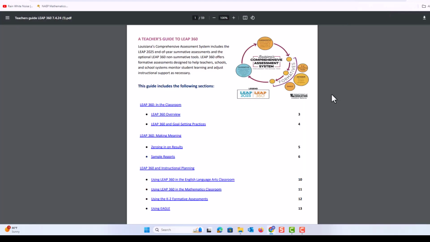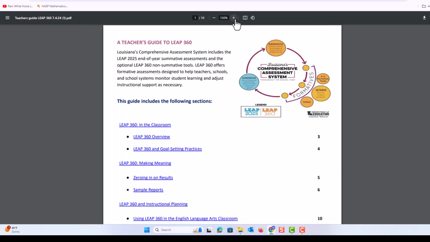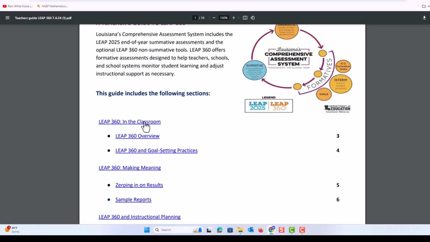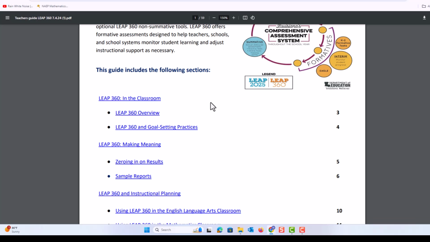And then this is what you're going to see. Notice at the top, it says Teacher's Guide to LEAP 360. So I'm going to go ahead and increase the size. All right, so Teacher's Guide to LEAP 360. Notice there are 59 pages to this, and all of these are hyperlinked. So this guide includes the following sections.